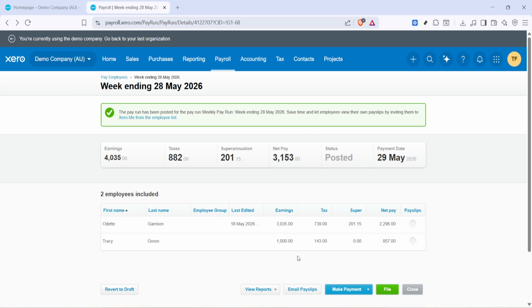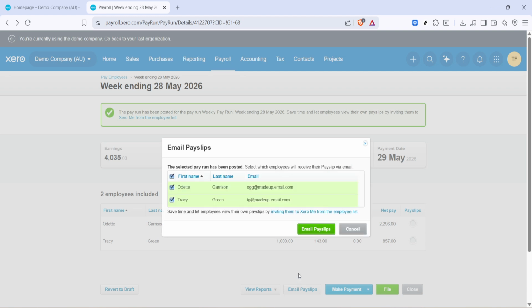With the run posted, it's time to notify your team. Select Email Payslips to prepare the notifications. Review the recipients and message if needed, then confirm by clicking Email Payslips again. Xero will send each employee their payslip so they can review their pay breakdown securely.